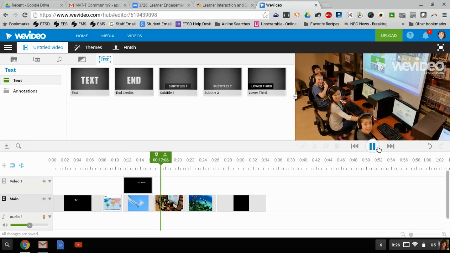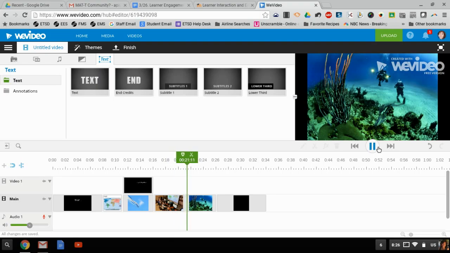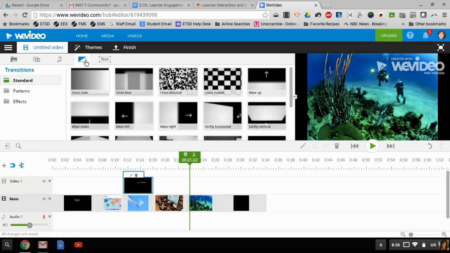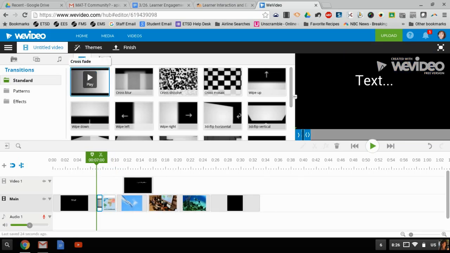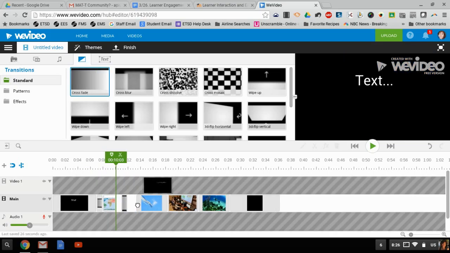Now, you'll notice that the photographs will flip from one to another. It's kind of nice to put a transition there if you want. So if I go up to my tabs again and hit this box, this represents transitions, and you can grab the transitions and put them in between the slides, as so. You can also drag the timing of those transitions.